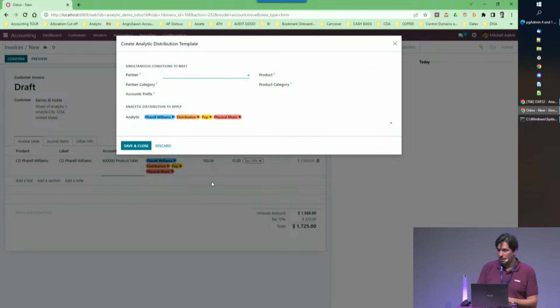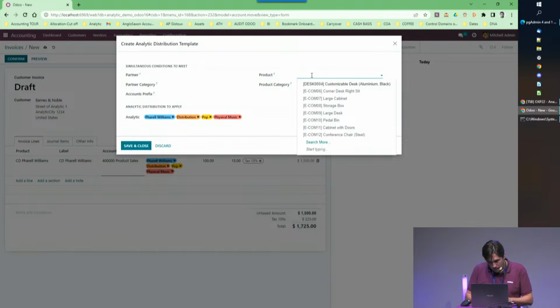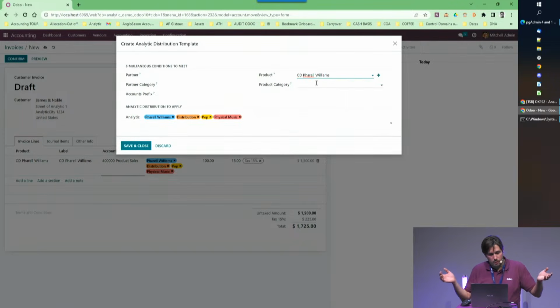And here, as you can see, you have a pop-up that just allows you to say, okay, this plan is a good thing, but when does it apply? So the distribution is reminded below, and in the upper part of the first section of the pop-up, you can say, okay, this is what happens when I send to Barnes and Noble, or probably more clever, this is what happens when I sell something like a CD of Pharrell Williams. It's always the same music, the same department, the same activity, the same artist. So this one will be valid.